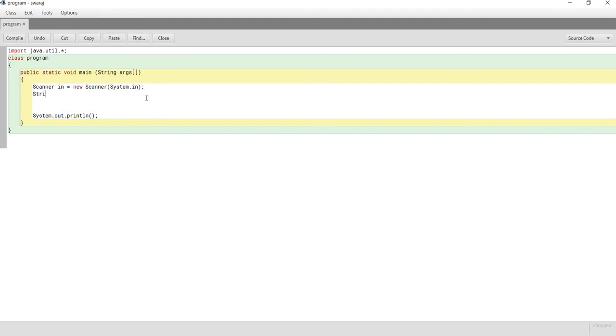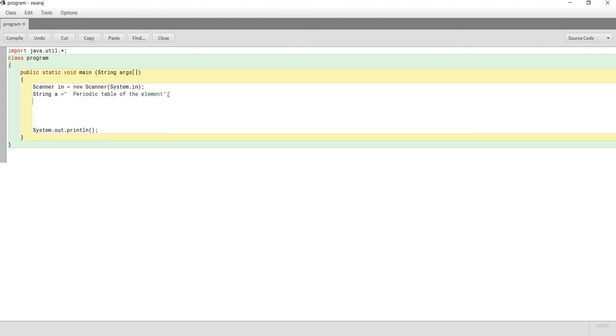First we will initialize a string A is equal to, we will give some unnecessary white spaces, periodic table of the elements. Now we will store the new string in string B, which has all the corrections made, like these white spaces removed. A dot trim semicolon. Now we will give our output as A.